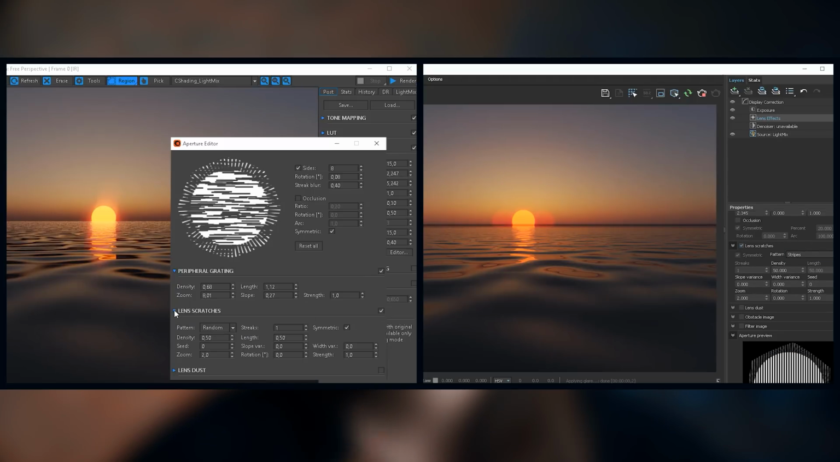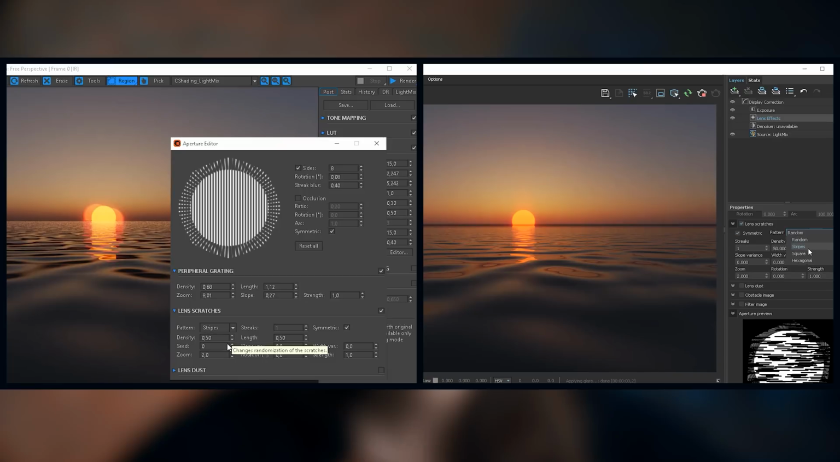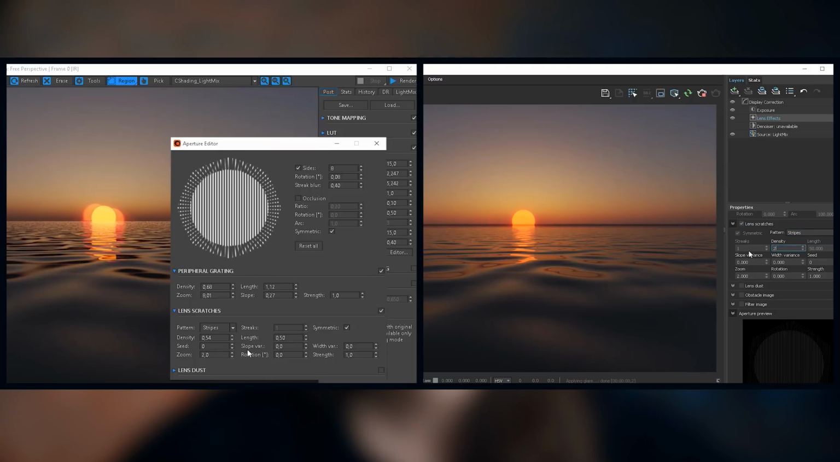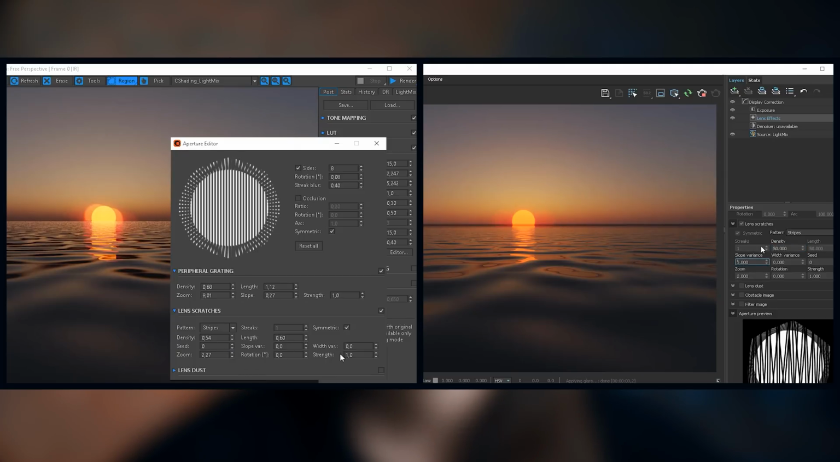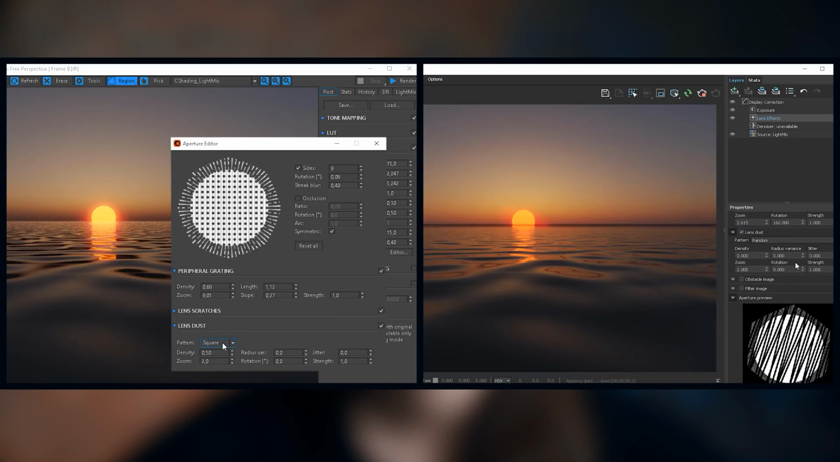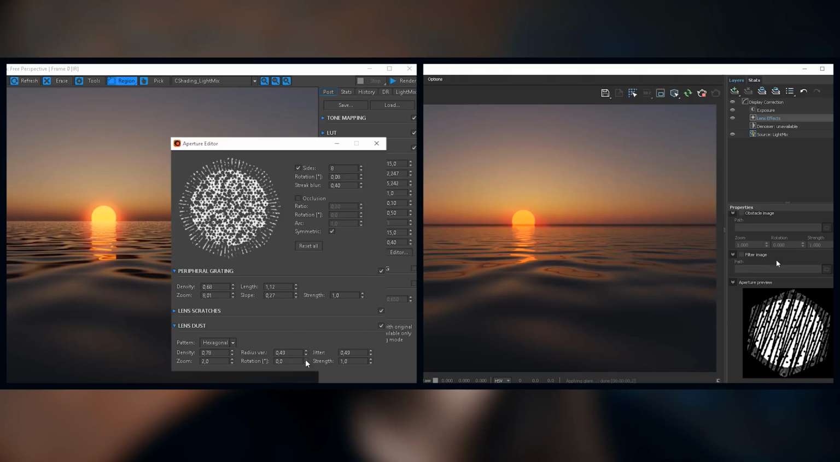Similarly, the lens scratches and lens dust. The effect is pretty much the same. The only thing is that in V-Ray, we can additionally load our images to simulate various effects on the camera lens. It of course can be useful when you want to achieve a specific effect.